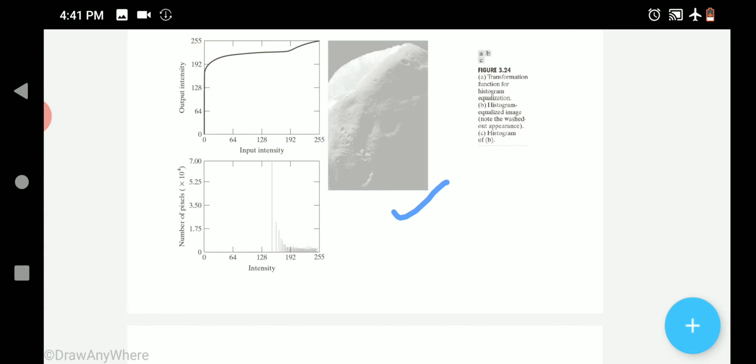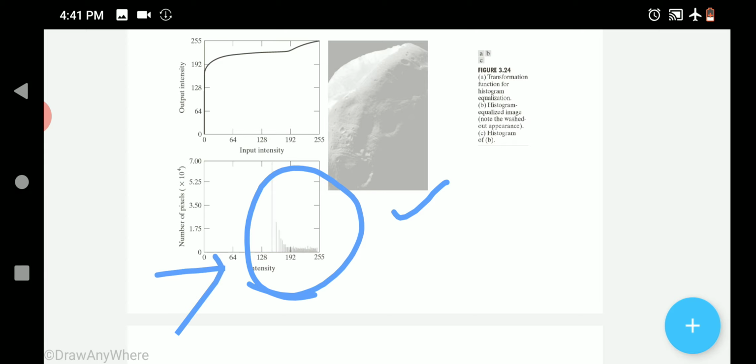After histogram equalization, if you see the image, it's too bright, like washed away, and the appearance is not so clear. Also, if you see the histogram, it is too bright, so there are no dark pixels, all the pixels are distributed in the high pixel values.